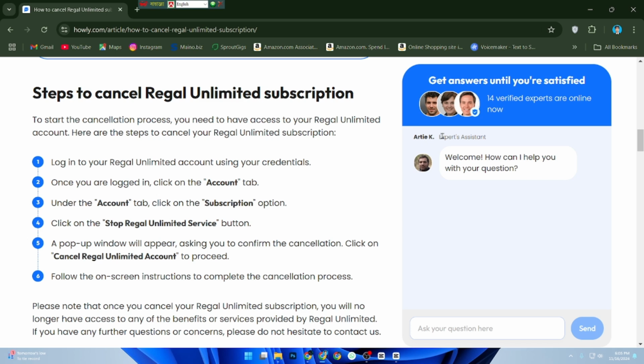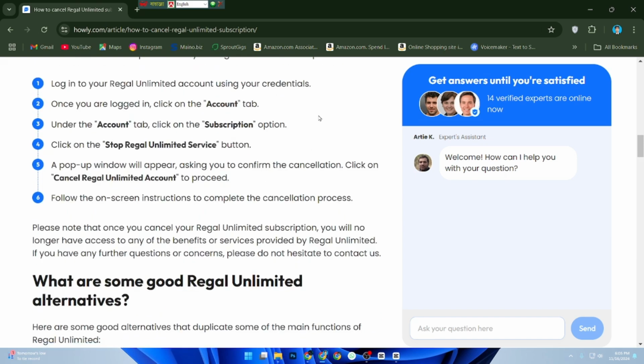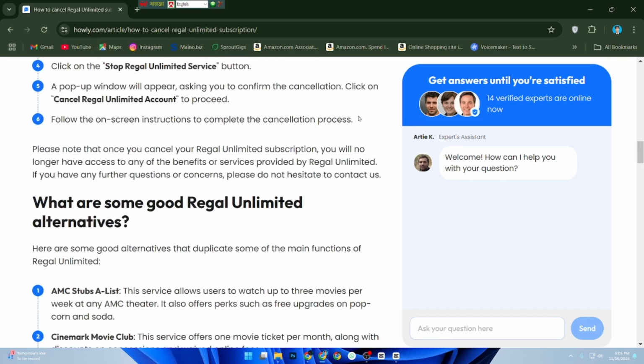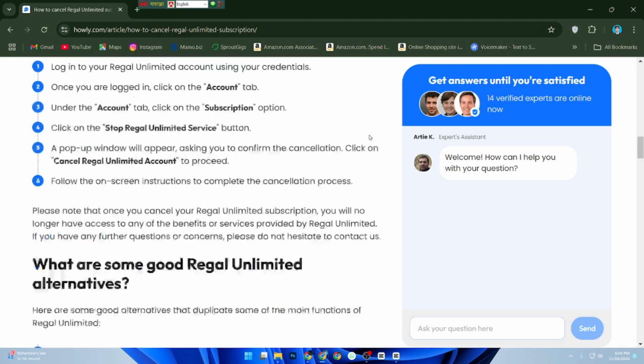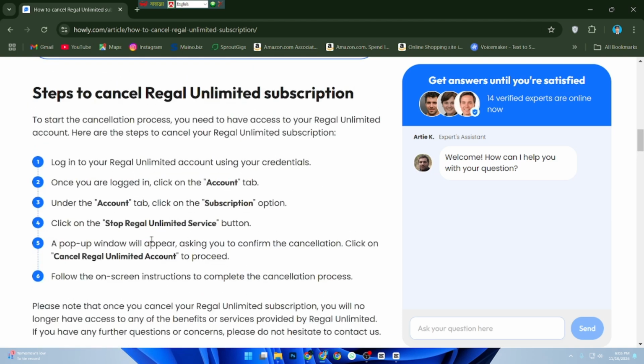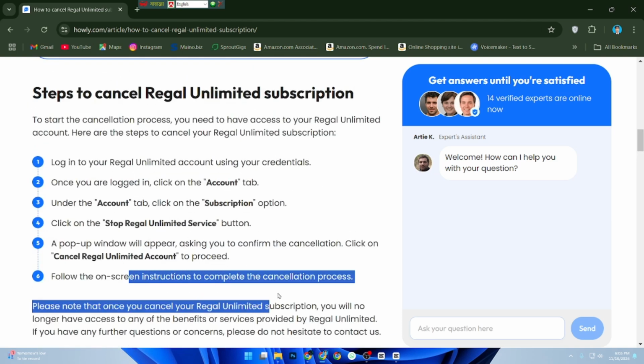Next, you will see an option to cancel subscription. Tap on it and follow the on-screen prompts. You might need to provide a reason for canceling or confirming your choice. After confirming, you will receive a notification or email to confirm that your subscription has been cancelled. Keep this for your records.